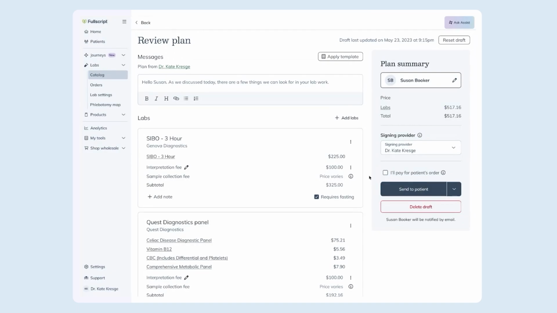In the plan summary section, you can see a total cost of the plan. And when you're ready, you can choose your billing option. It's up to you how you want to handle lab billing on Fullscript. The majority of providers choose to take billing off their plate and have Fullscript handle this directly with their patients. This can be done simply by clicking Send to Patient when you're ready to send your plan.